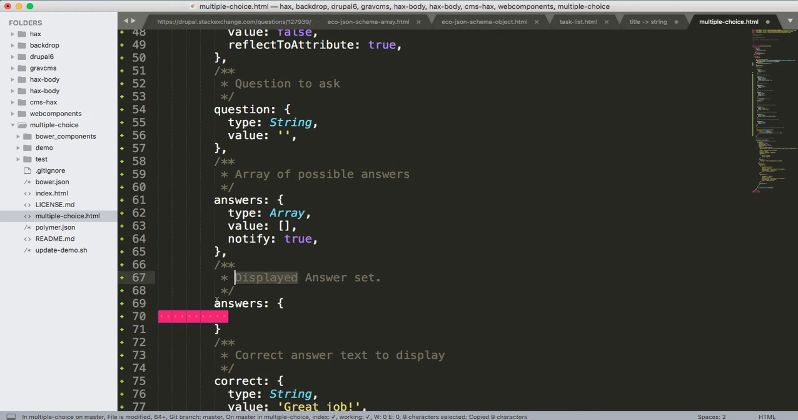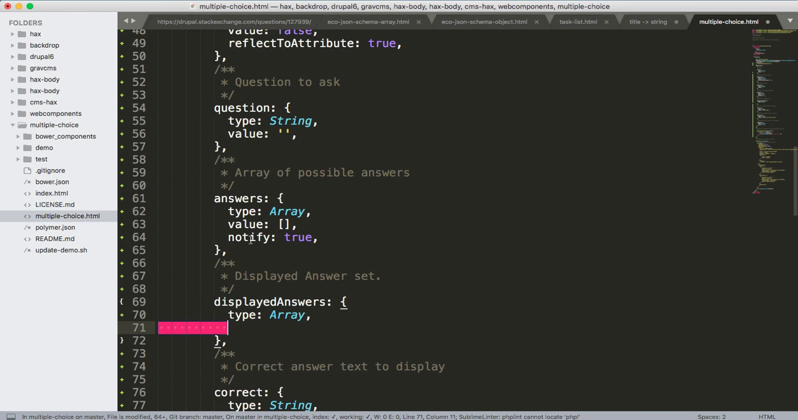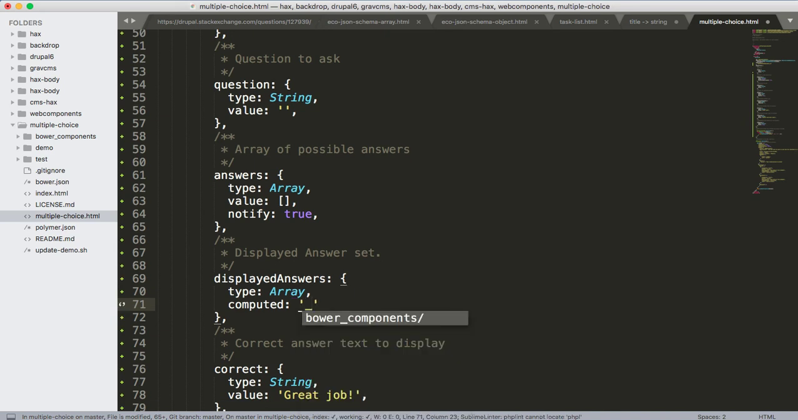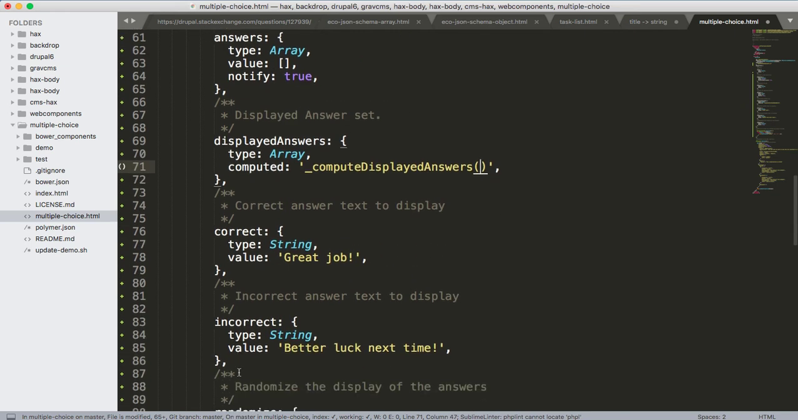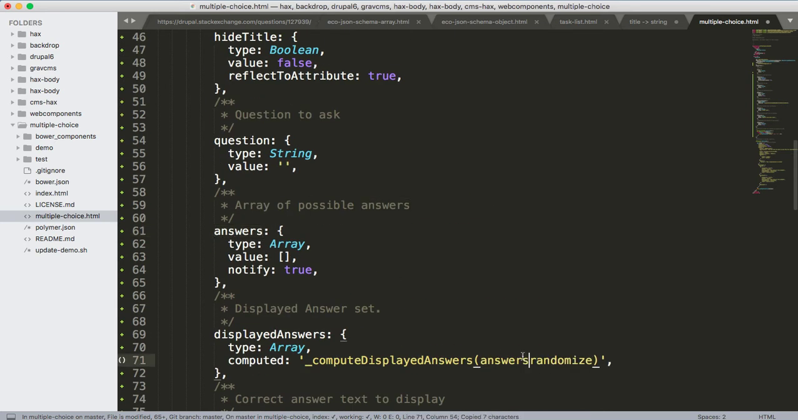And displayed answers, camel case, lowercase d. Displayed answers is going to be of type array. You say, what? Why is that different? And instead of value, it's going to be a computed value. Ooh, fancy. And so we're going to compute displayed answers based on two values. It's going to be based on randomize, and it's going to be based on answers.